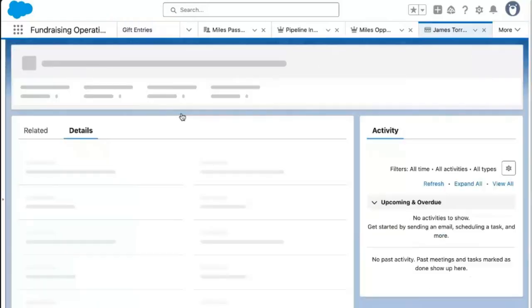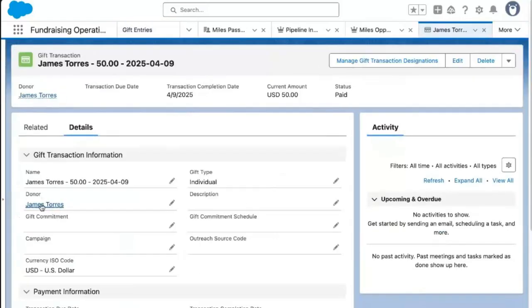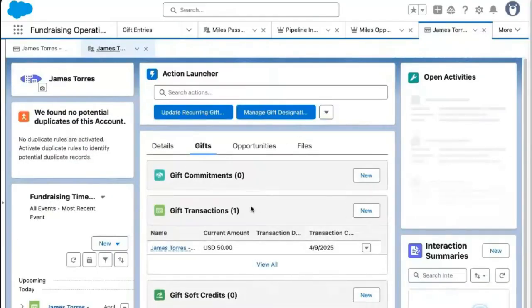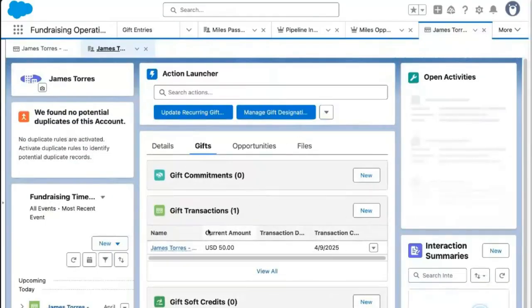You see the gift transaction was created, but also through that process, I actually also created James Torres's person's account record. So it is a one-stop shop really for new donors that are just sending in checks or maybe made a donation at an event, that you can take that information, create their gift, create their person all at the same time.